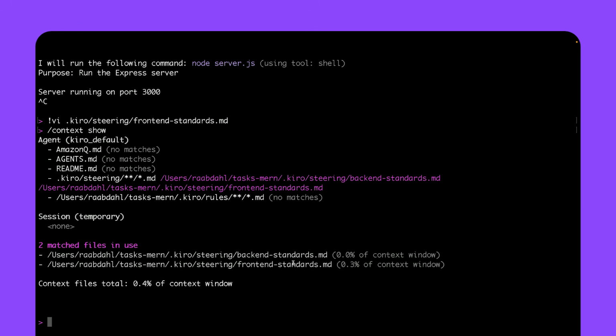So when I'm building out the back end, maybe I don't want it to follow the front end standards as part of the context window, so that I have less context bloat when I'm generating the code. And we can do this using custom agents. We're going to talk about custom agents in just a little bit, but let's also add a couple more features here, such as MCP servers.